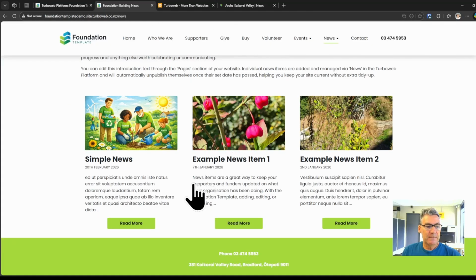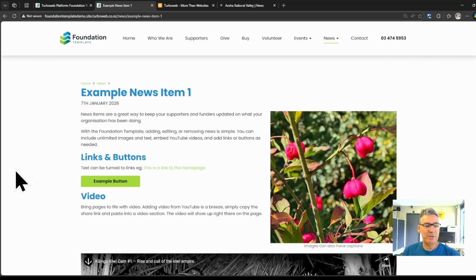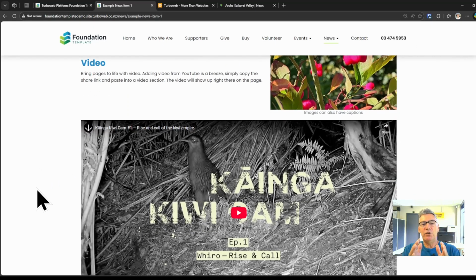You can do a whole bunch of stuff in news, but let me just quickly show you. You can put text in, you can get buttons in, you can do links, you can put images in, they pop up to big images, you can drop videos in, and you're not limited. So you could do a whole lot of images. You could really show a story.